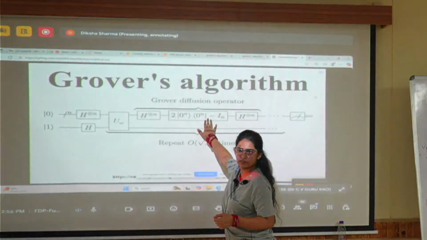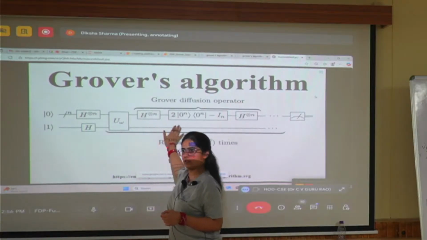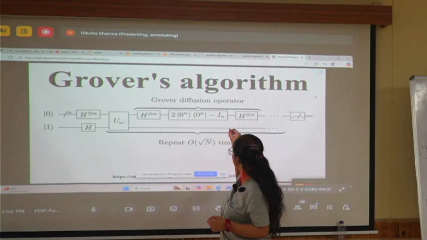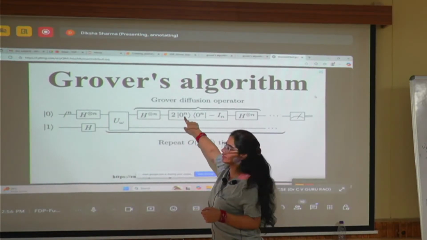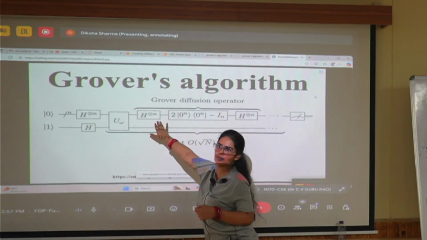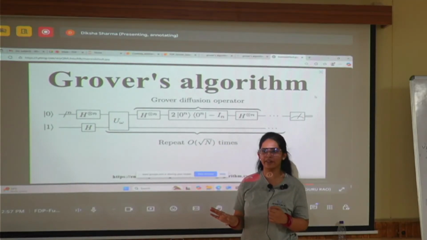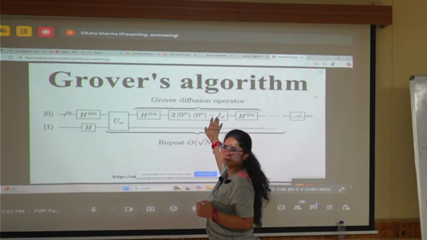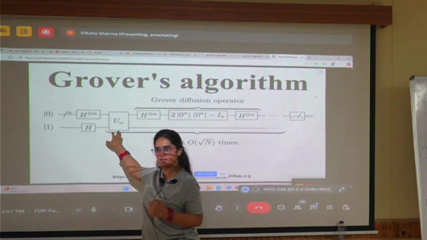Grover diffusion operator, this one, and Oracle, this diffusion operator. This is 0. This is 0. This is the complete diffusion part. This is the diffusion operator. If you implement it, you just need Hadamard gates only. Okay. Yeah, this one just C-NOT gates.